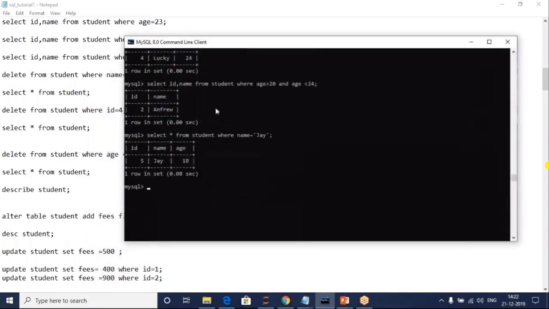Now here, like if we are doing the select command here, now there is a command for deleting the data also.